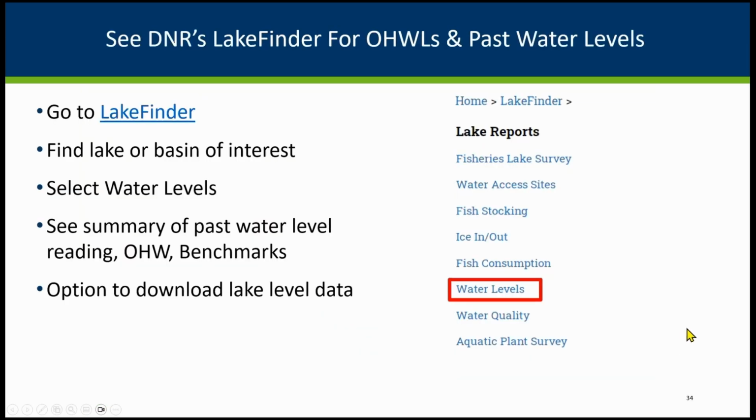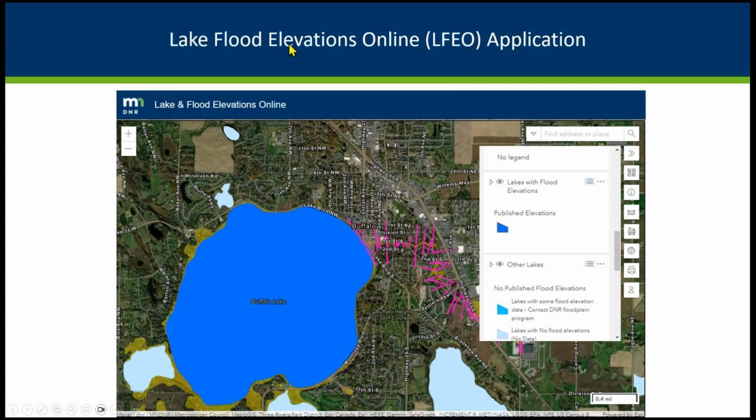And this works if you've got enough data on that lake. You've got a good history of water levels. It's a lake that has an outlet. It's not a landlocked lake, and some other things like that. So to see some of that information, you can go to Lake Finder, see the water level information. But now you can also see it in our lake and flood elevations online application.